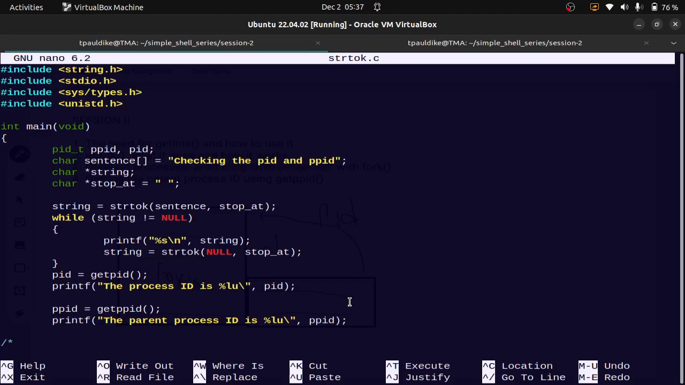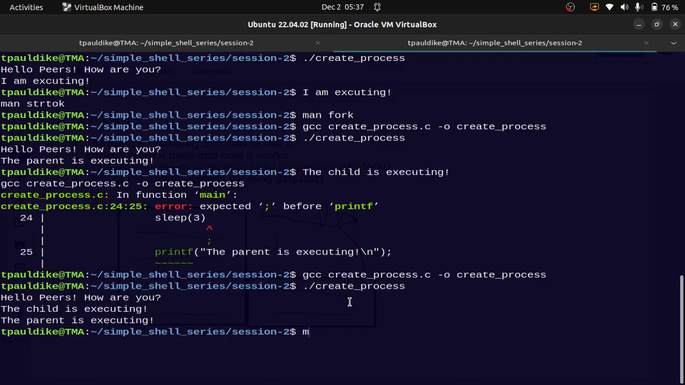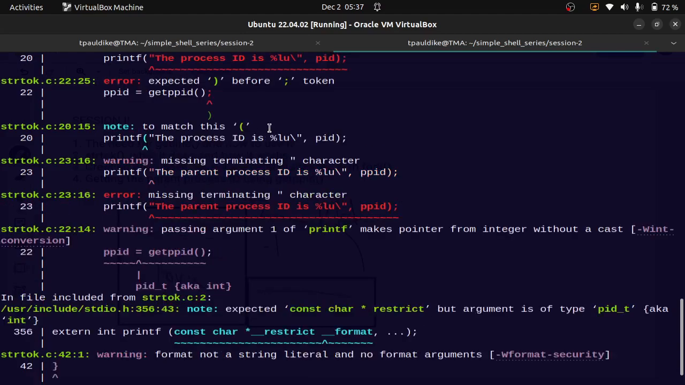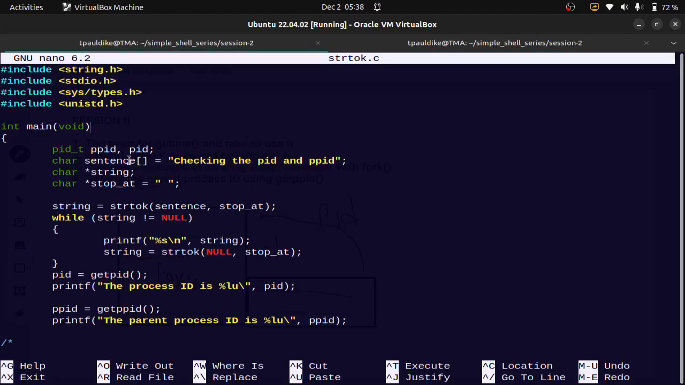Now let's go and run this file. What file is this? This is the strtok file, right? So let's compile. Plenty of errors. getPID, what is it? Expected this before token. What is it talking about? This is what happens when one is exhausted. Okay, getPID ready.